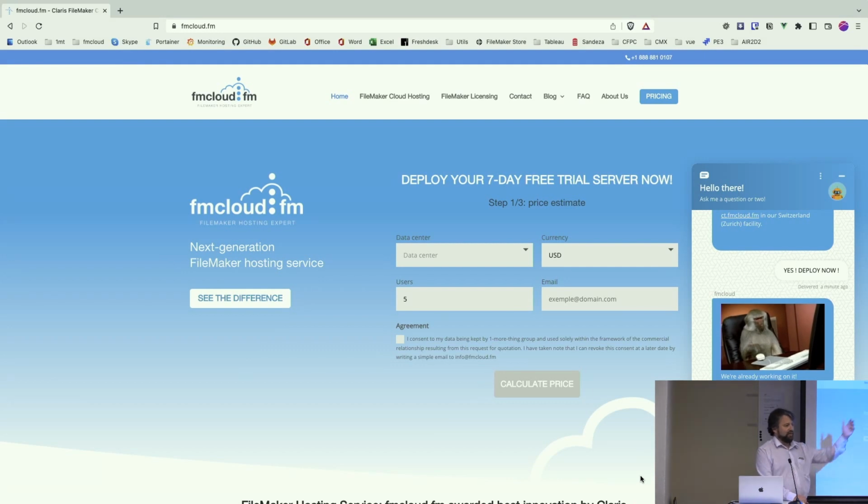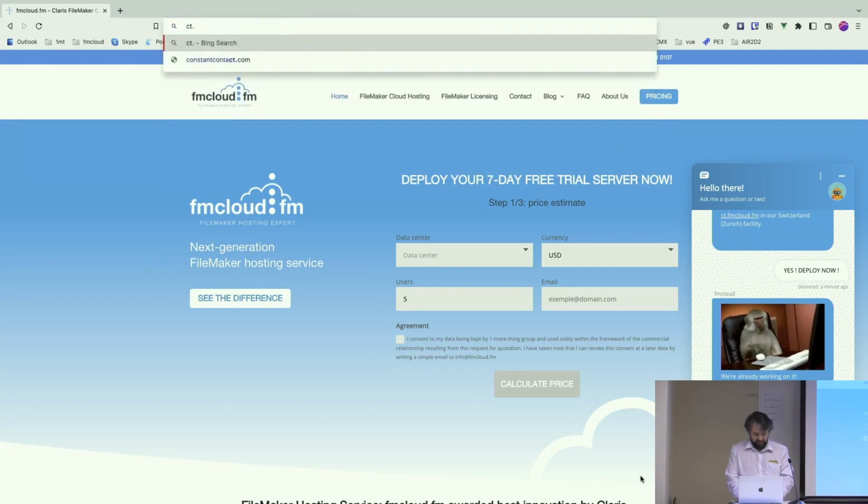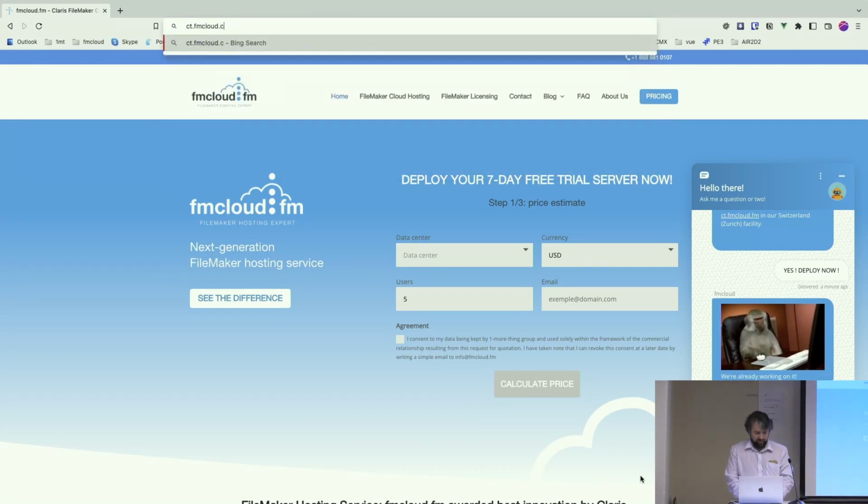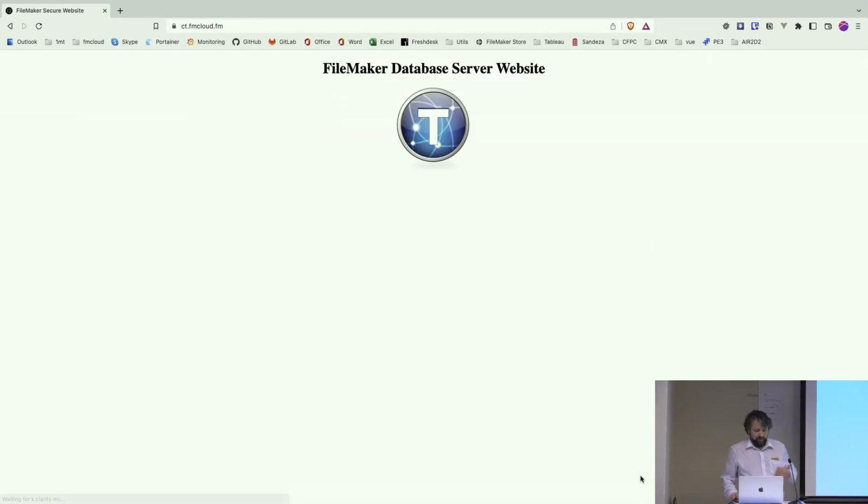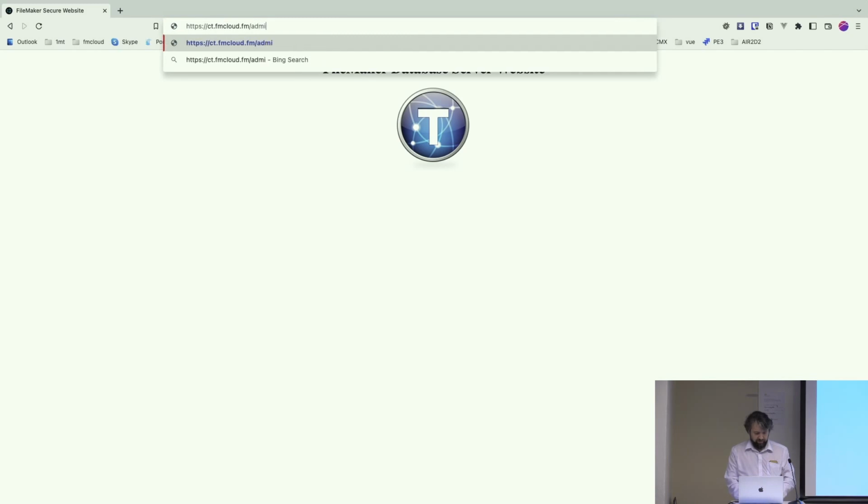So you got the email. Do you click the button? Can you confirm that you get to the admin console? You can go to the address, ct.fmcloud.fm, and that's it. You have a server running there. Admin console, yeah.